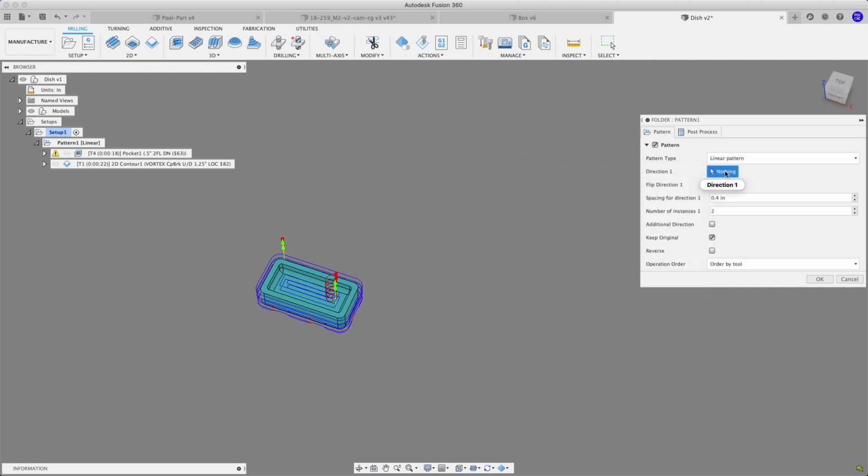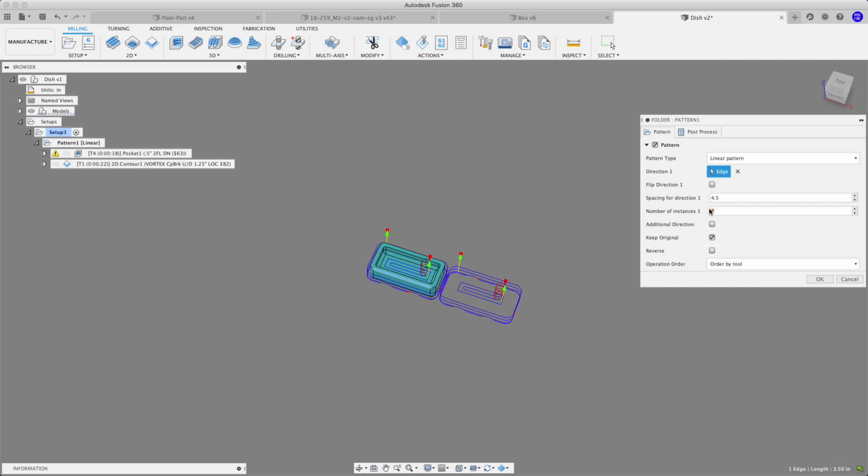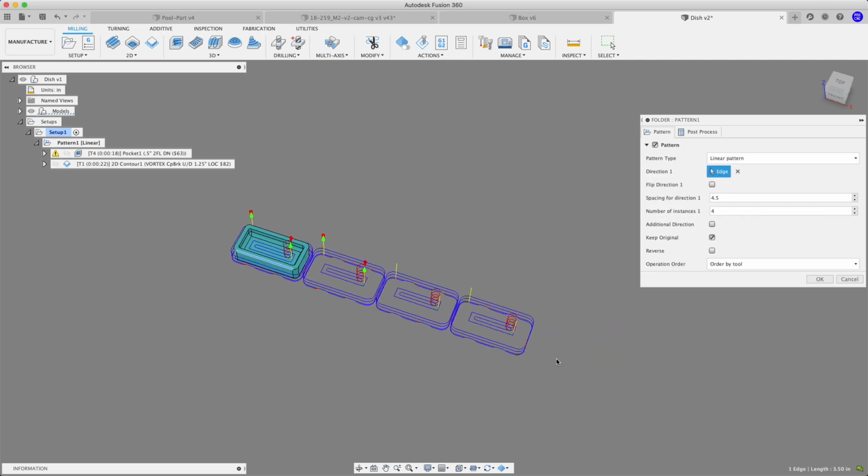So let's do linear. We're going to select a direction. First direction is going to be to the right here. We're just going to use our part since I know it's orthogonal. And we're going to need to choose a spacing. This part's 4 inches wide, so we're going to choose 4.5 inches, and that should give us a nice spacing there. We want to choose about 4 parts here. I believe that's as wide as our stock. And then that's all we want to go in this X direction.